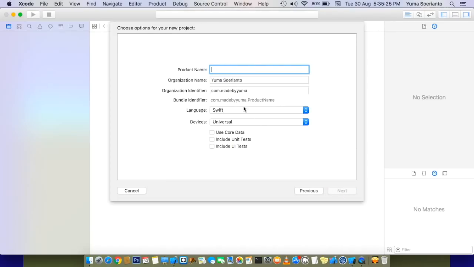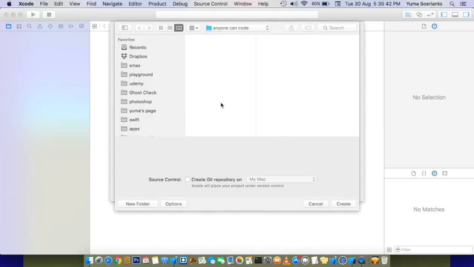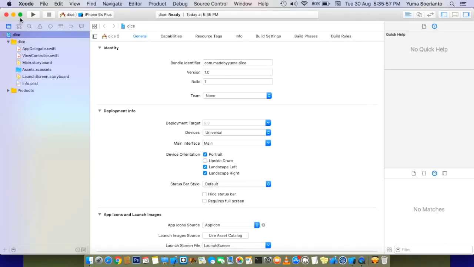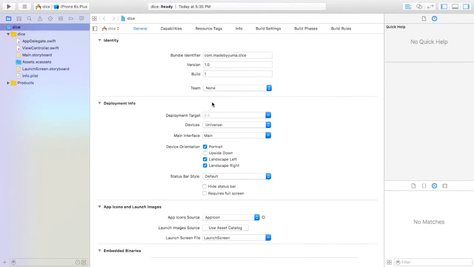So next, we are going to name this dice. You can name yours whatever you want yours to be. Next. And you can put your app anywhere. I'm just going to put mine here. So I'll put this full screen.